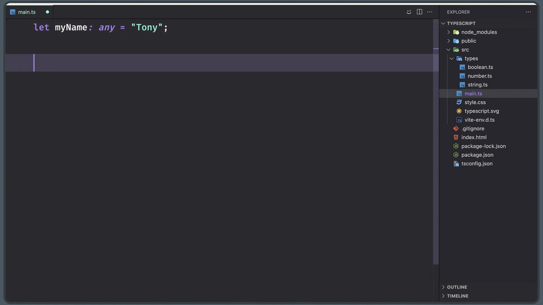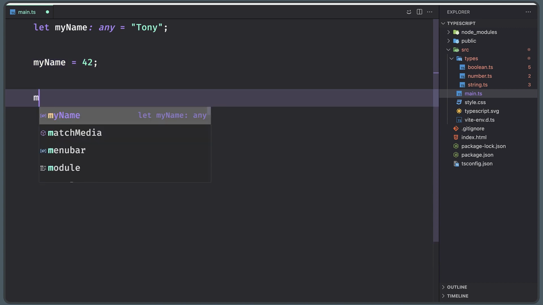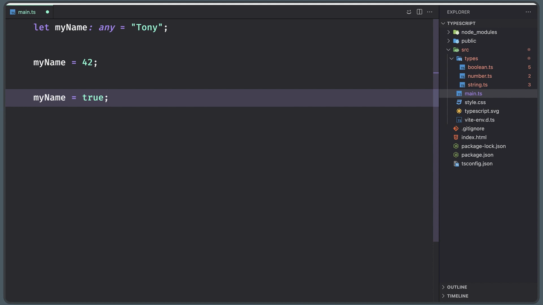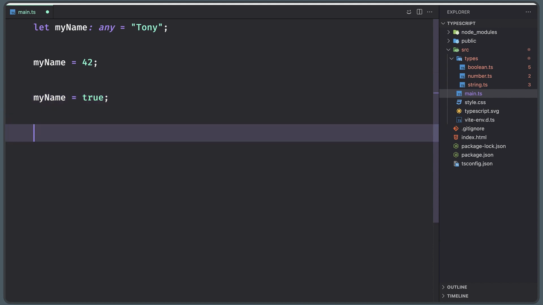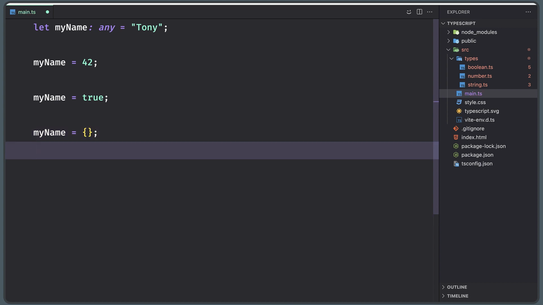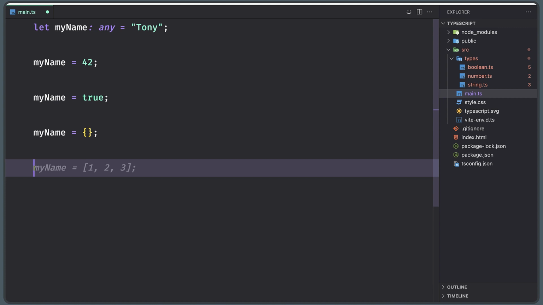See, if I say here myName equal to 42, as you can see, we don't have any error. Also, if I assign myName to true, yeah, we don't have any error. Also, if I assign an object, also an array, as you can see, TypeScript is not showing an underline error here. So no matter what value I assign to this variable, TypeScript will not complain.